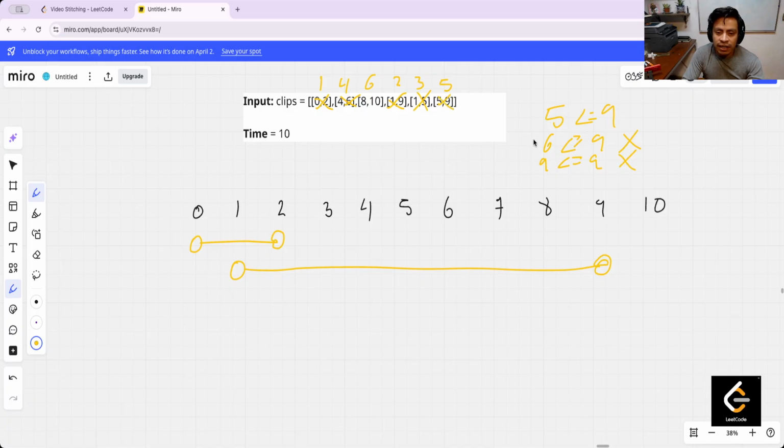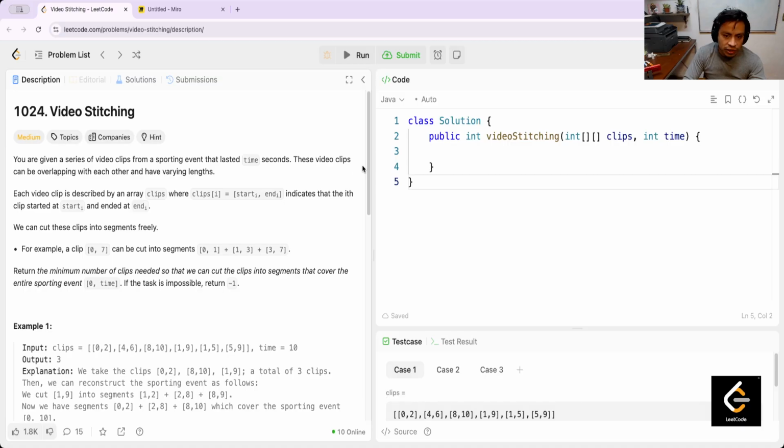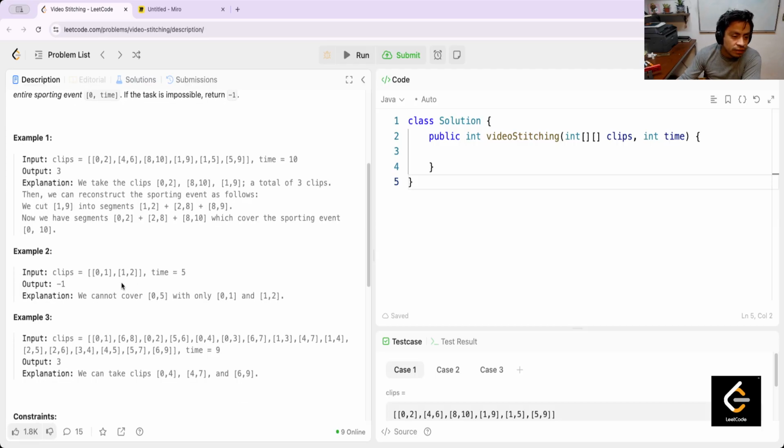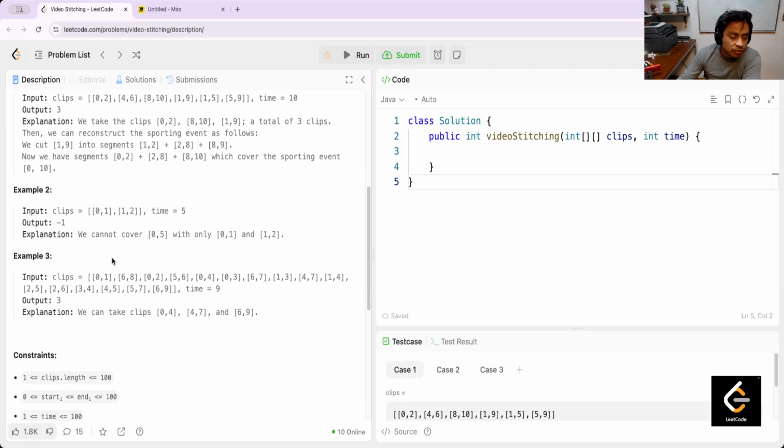And now the next is 6 to 10. 10 is not less than or equal to 9, which means that I can use it, basically with this overlapping. The idea is like this: 1, 2, and 3. And the answer here is 3. We can take the clips 0 to 2, 8 to 10, and 1 to 9. Where it's not possible, return -1.